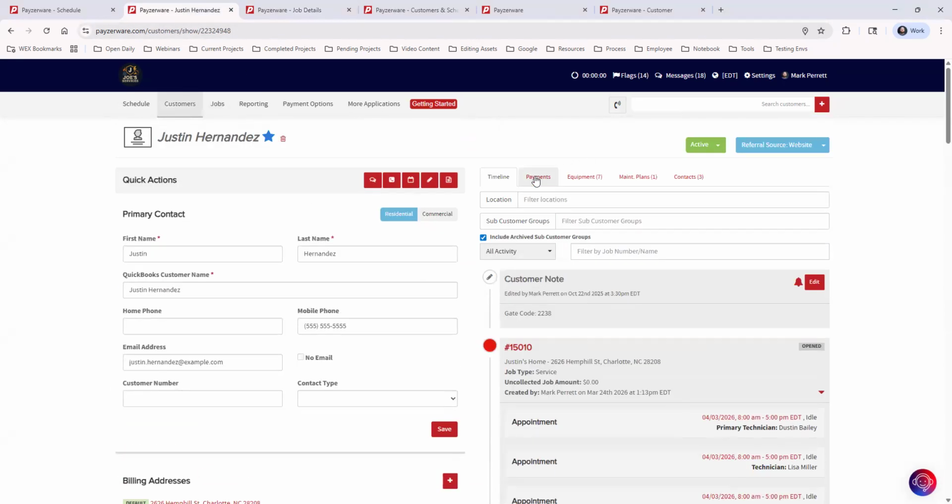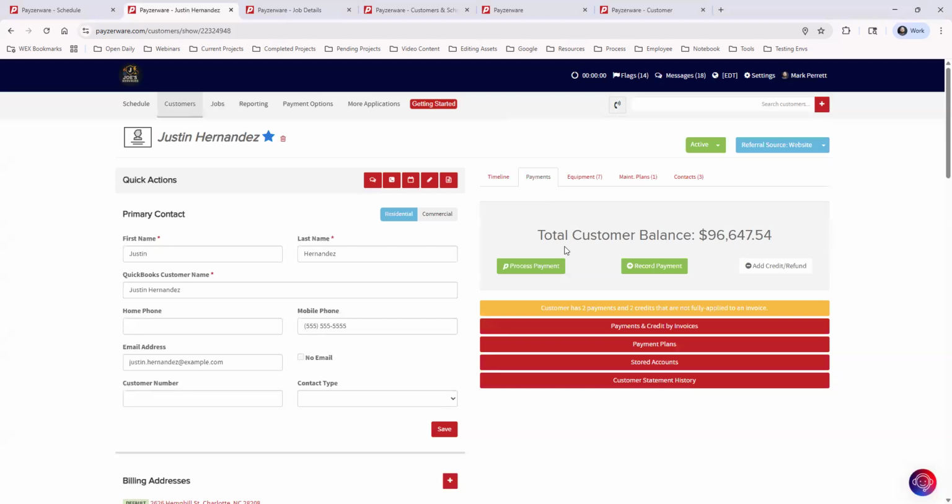Next, we have our payments tab. This is typically a beloved tab for our office staff. This allows you to take payments. You can process payments, record payments, and add a credit or refund. Let's get a little bit detailed here. Process payment will process through WEX FSM and send the money to your bank account.